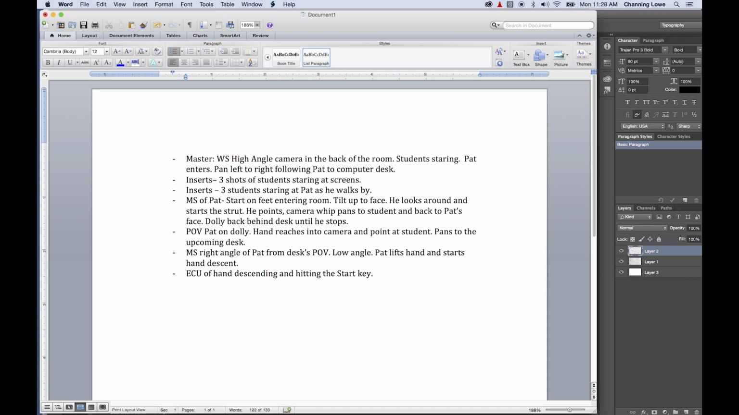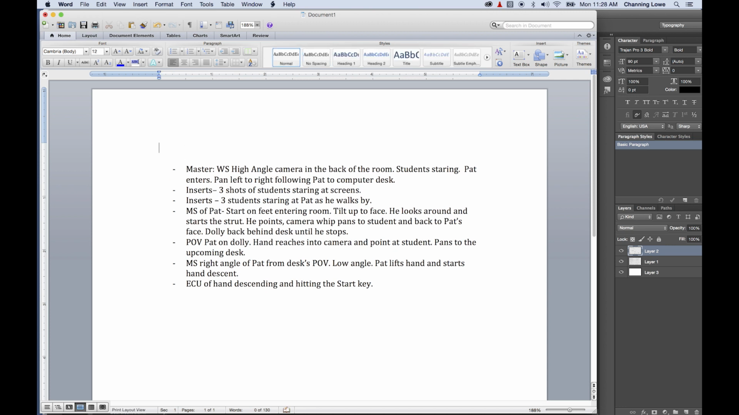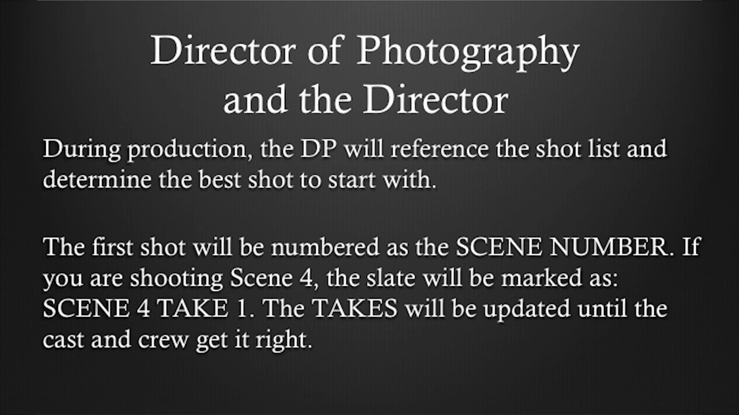What I'm going to do is go to the top, and say this is scene number 4 we're shooting. I'm going to say scene 4 shot list. I'm going to save that and print it out, and really the only person that has to see this on the day of the shoot is the DP. During the production, the DP will reference the shot list and determine the best shot to start with.